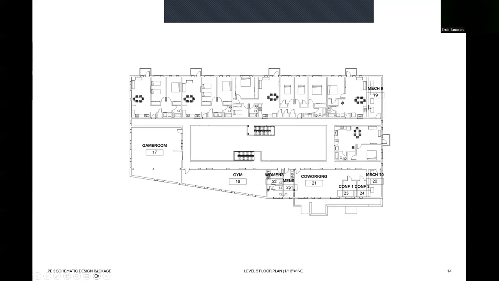Moving on to level five. Here we have some residential units as well as more of our amenity spaces. There's a game room. There's also a gym. There's a set of restrooms. And then I have this co-working space with a couple conference rooms for privacy. And then we have mechanical rooms in the back.